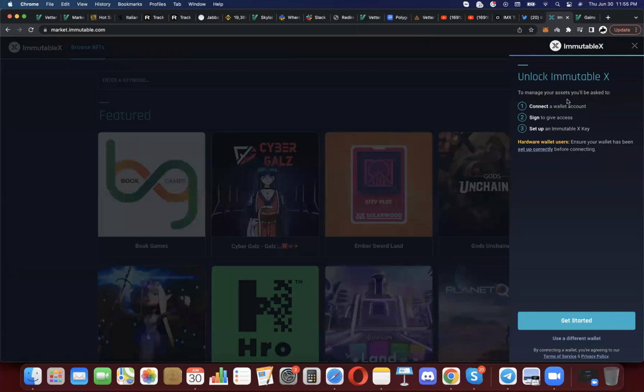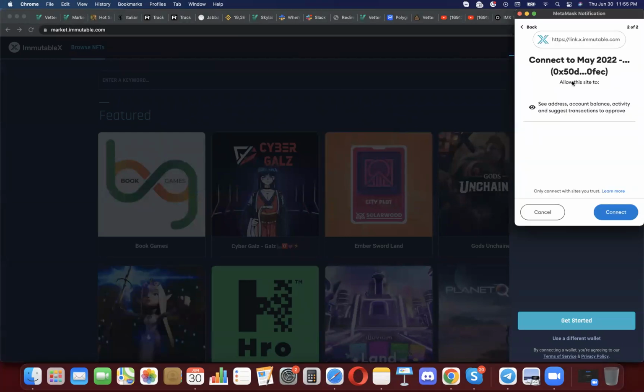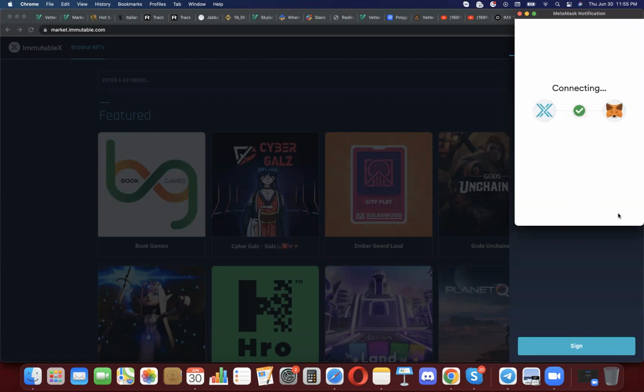It says unlock Immutable X: connect a wallet account, sign to give access, set up an Immutable X key. Okay, so let's go. I'm going to click get started down here. You can pause the video if you need to go slower. We're just connecting the wallet. You don't see this part, but I'm selecting my wallet and hitting next. Then I can show you this here, connect to this particular wallet. I'm going to say connect.